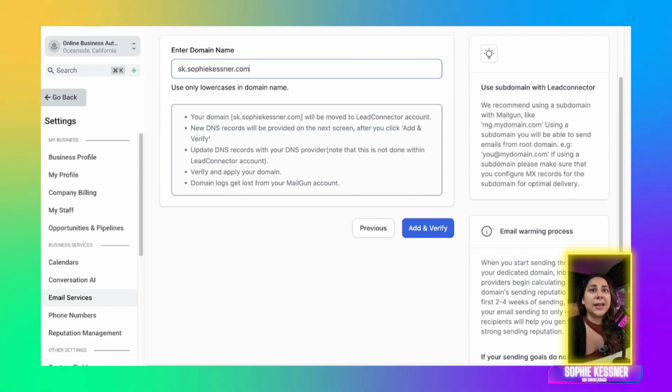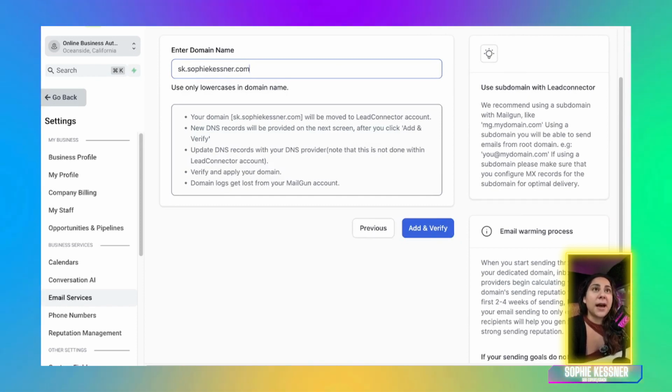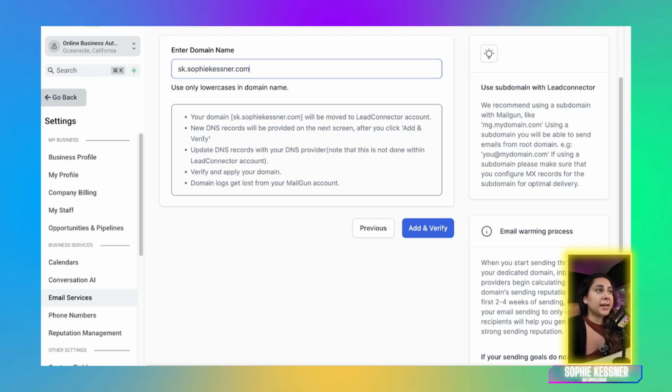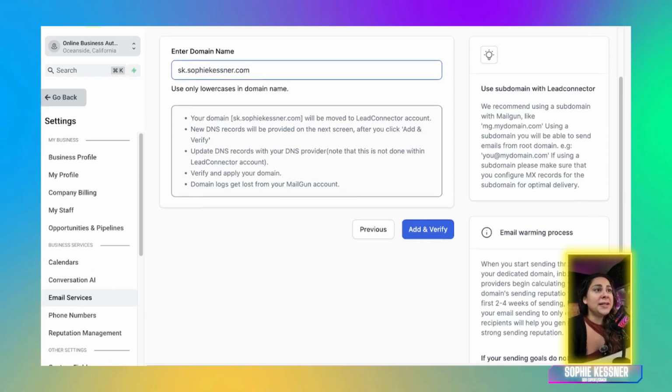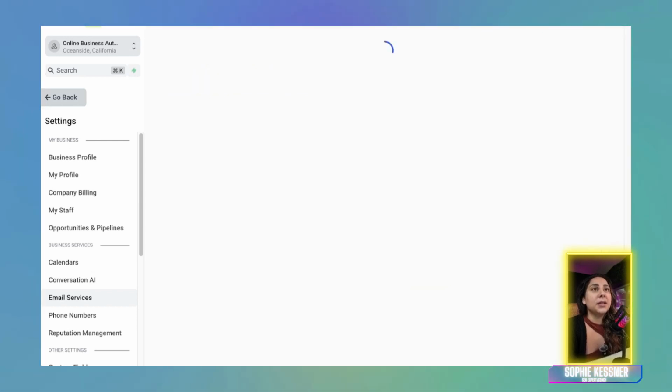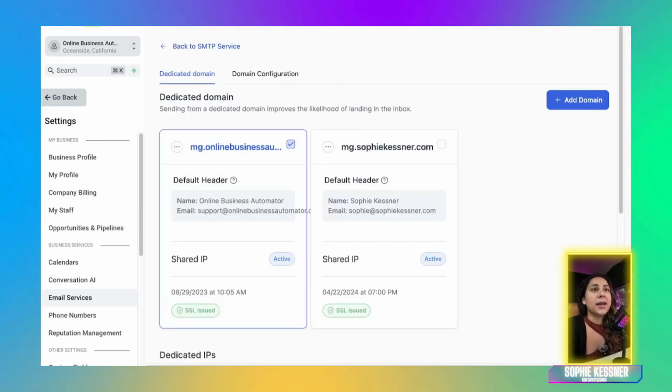Now, Go High Level has built in some cool tools that will automatically integrate the DNS records for you, specifically if you're using things like Google Domains and GoDaddy. So if you're hosting your domain on either one of those platforms, congratulations, it will automatically do that when you click add and verify. If that's not the case, then you're likely going to see a screen that's going to look something like this. So we're going to go over to our DNS records here.